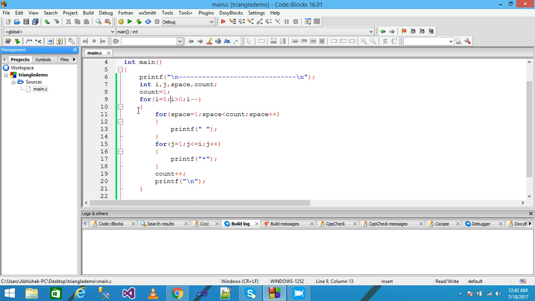So the condition is true. Control comes into the body part, and in this loop I initialize space as 1, then semicolon, and check the condition. Is space less than count? If space is less than count, then this loop continues and prints the space onto the screen. At this time the value of count is 1 and the value of space is 1, so the condition is false, so the loop is terminated.